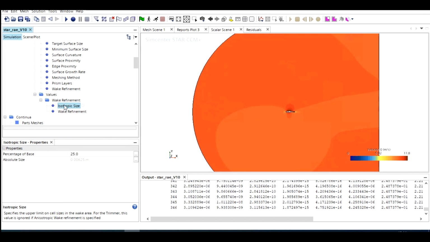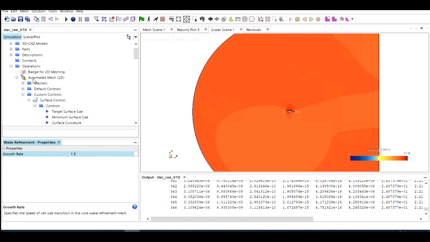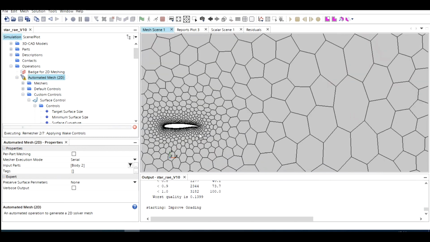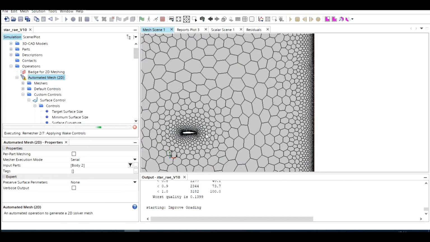The first sub option is isotropic size. That's 25% of the base, which means the width of the wake. And also we can refine the growth rate, and we can make it lighter to calculate. We can make the growth rate 1.5. Okay, so all set, and you can see there's a warning, which means we can execute. Now this is the original mesh, and once it's done, we can see how the wake mesh looks like.